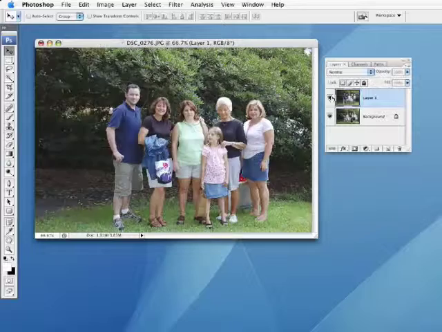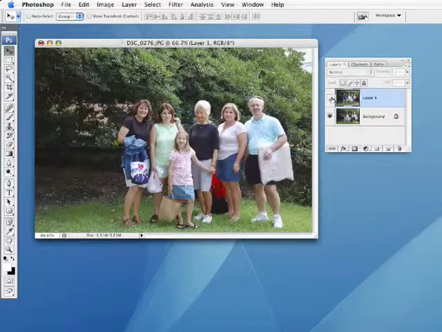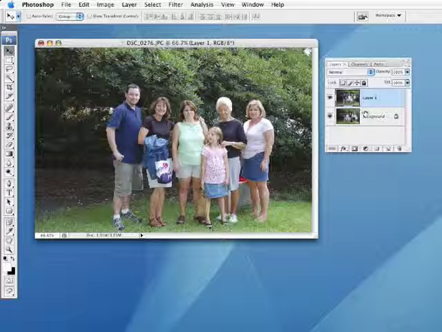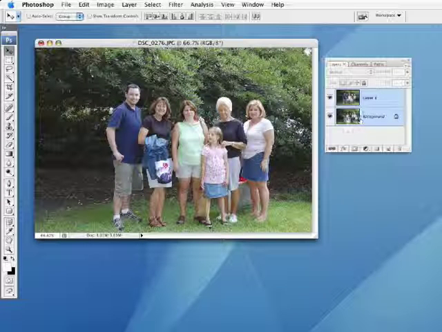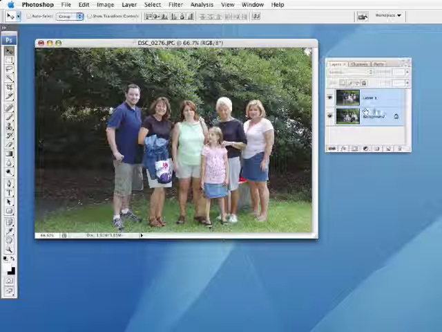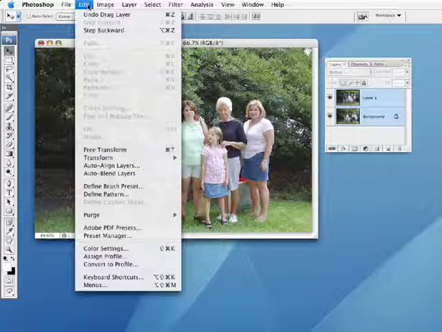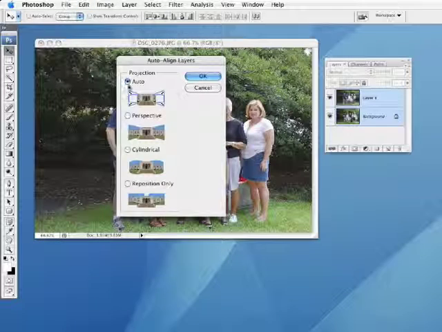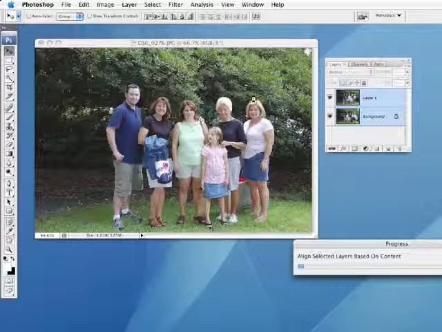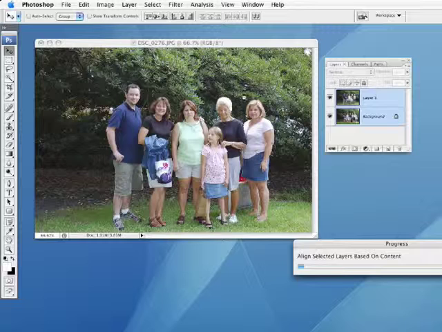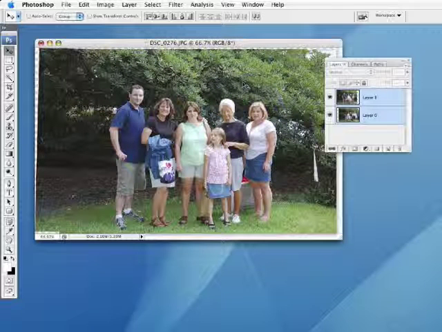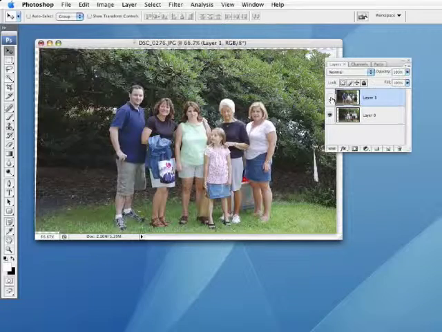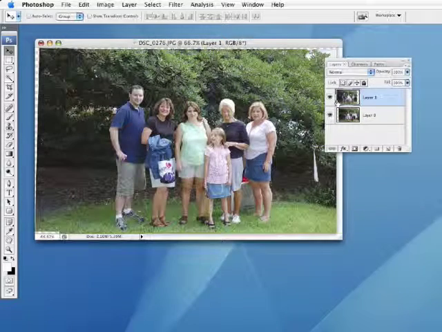If I turn this on and off, you can see they don't really line up. It's not quite there. So I'm going to go ahead and hold down the Shift key and select the top layer, then click on the background layer and select both layers. Then go into the Edit menu down here to Auto Align Layers. And make sure we set the Auto feature and then click OK. It will assess both of those images and align them up as best it can, depending on the placement of the object. So if I turn this on and off, it tends to line up pretty good.